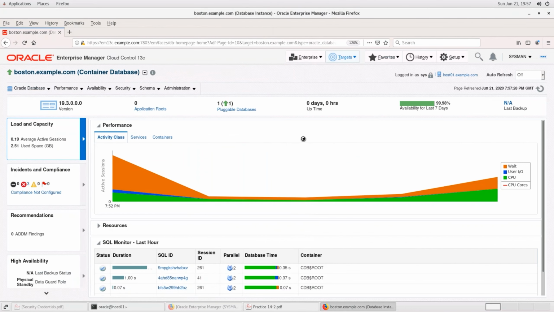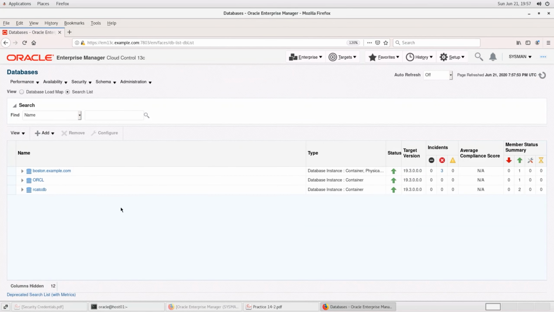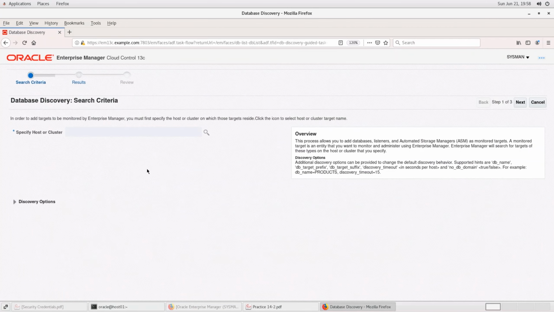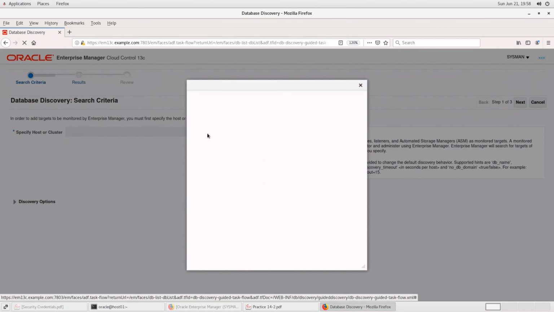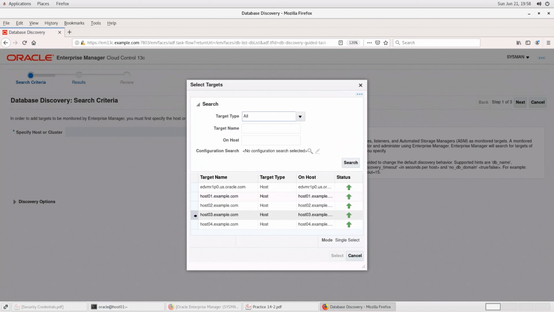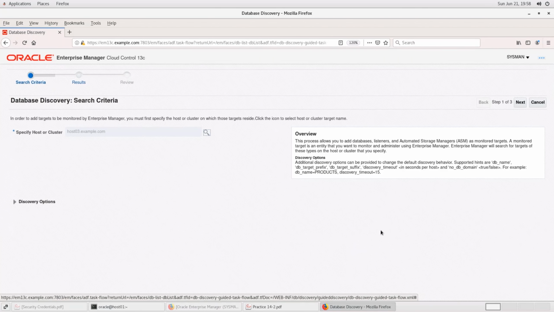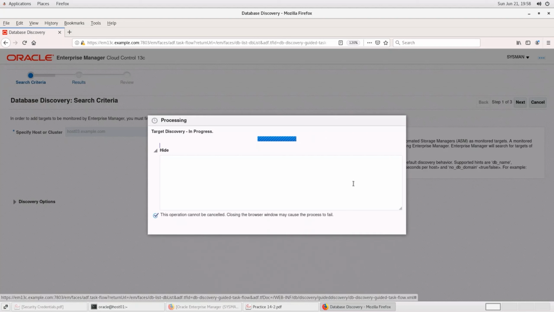on the database page. Since the current primary database is the London database, rather than using the boston.example.com link, we're going to register the London database as an Enterprise Manager target. So we're going to click the Add button and Oracle Database, and the London database is running on host03. Then we're going to move on to the next page.